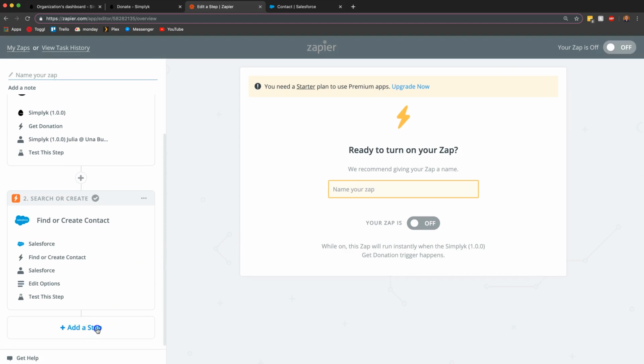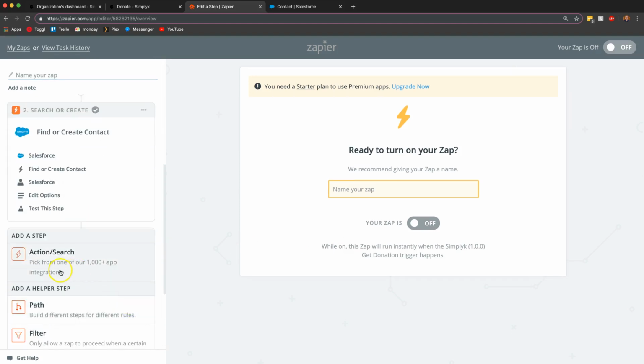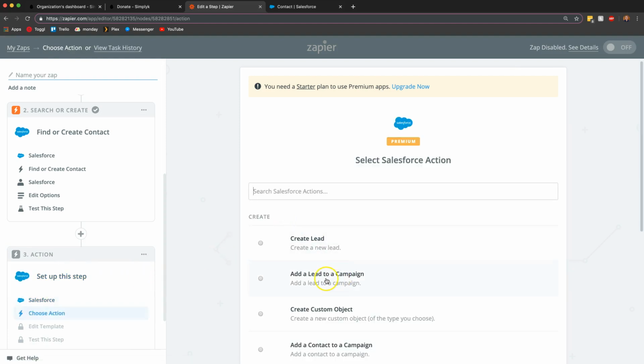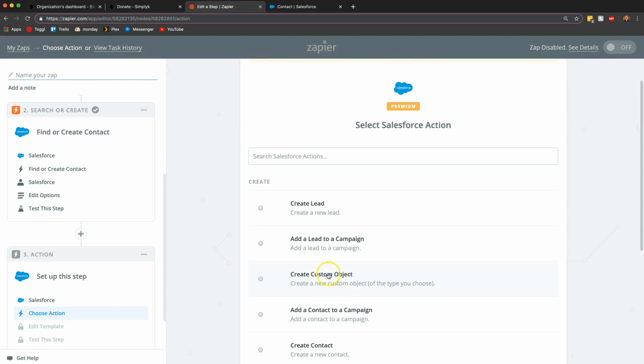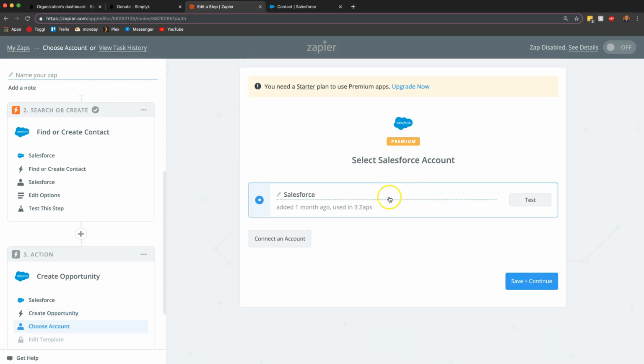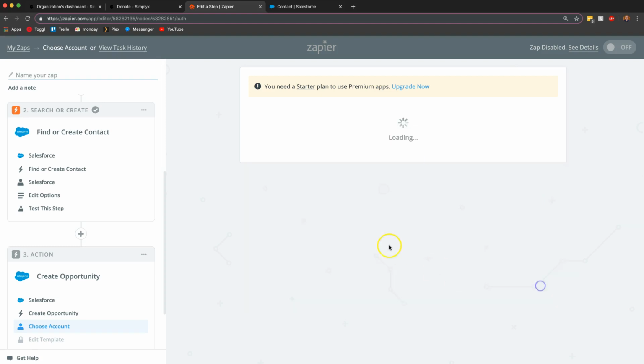And I'm going to go ahead and add a second step. And again, it's going to be an action, and it's going to be with Salesforce again. Now I want to create a donation. So in order to do that, I want to write create opportunity. Click on Save and Continue. Again, it's going to ask for your Salesforce account.